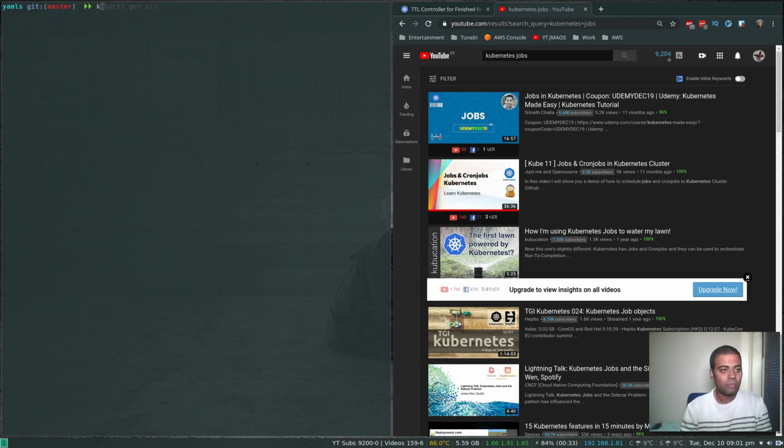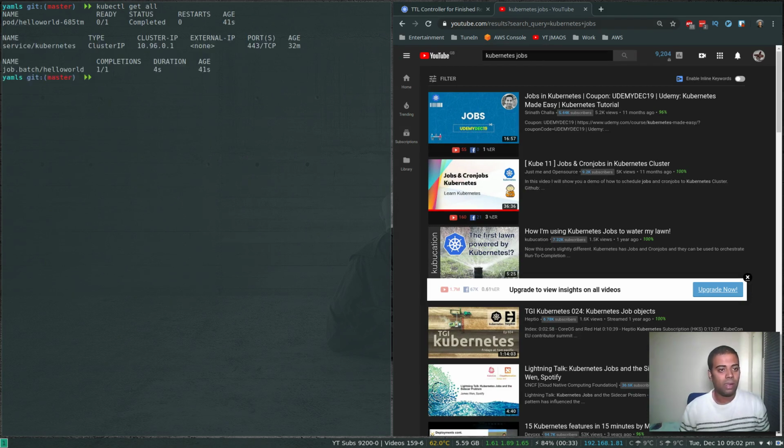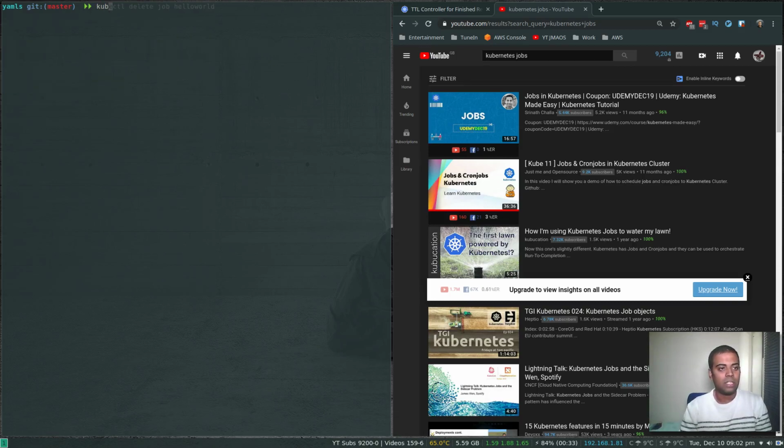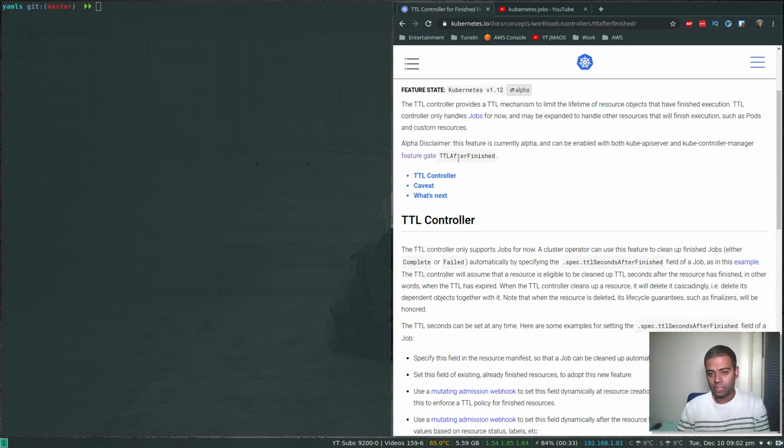kubectl get all, and the job is completed, but it will still be there unless you manually delete it. Let's delete this manually. kubectl delete job hello world. That's done. kubectl get all. That's gone. So we manually deleted the job, which also deleted the pod. But we want to do this automatically. That's when we will be enabling this feature gate called TTLAfterFinished.